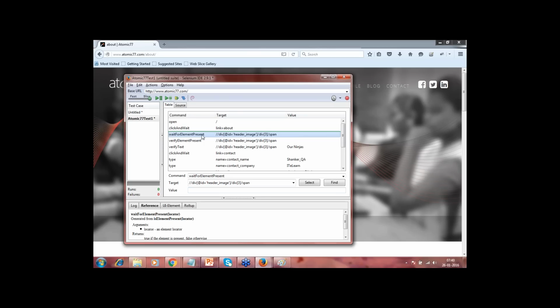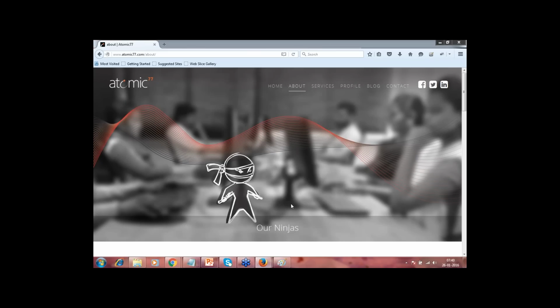I'll just play back this and then we'll wind up for today. Now you can see it came in dark green. That means your element is present and it's fine.